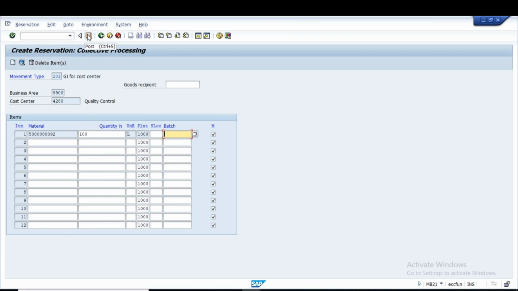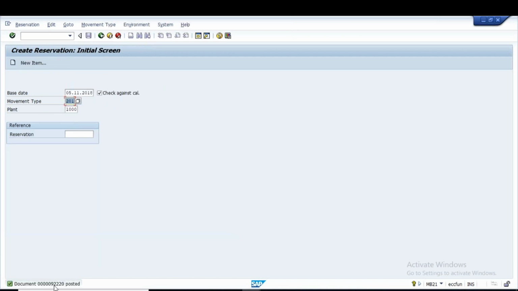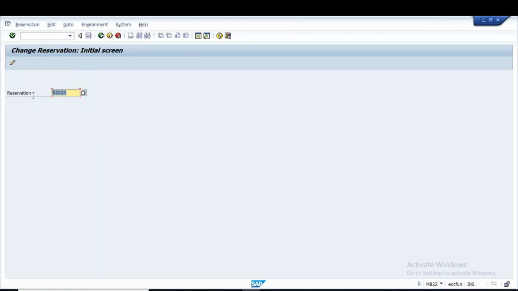So they are creating a reservation. They want a material, so they are creating a reservation. This is the reservation created. Go to reservation, change. This is my reservation number. Against this reservation, now they will issue the material.